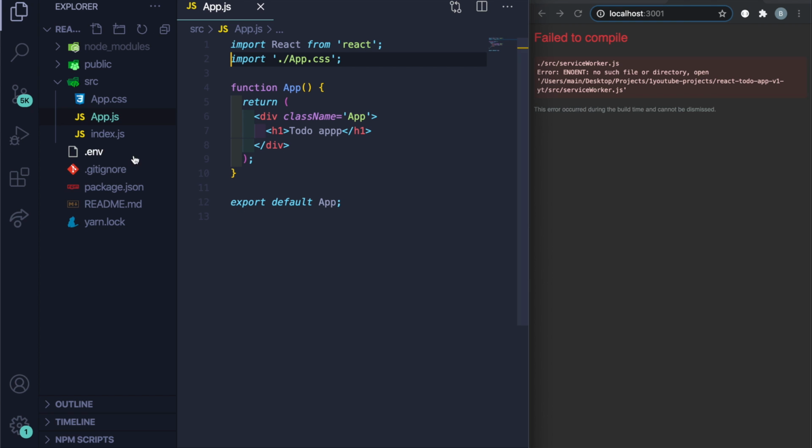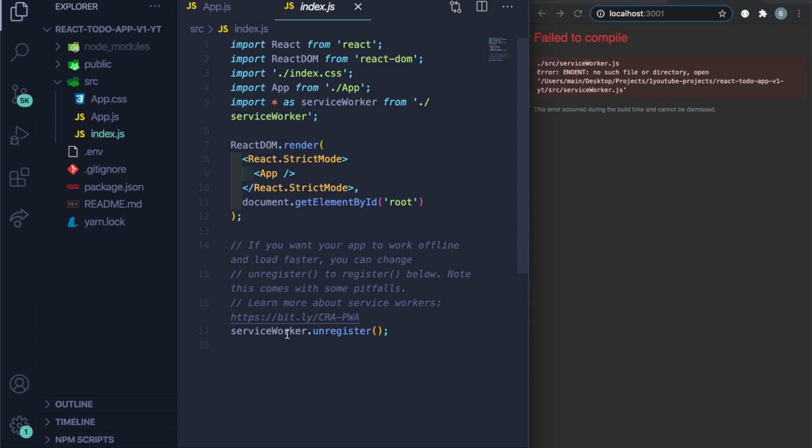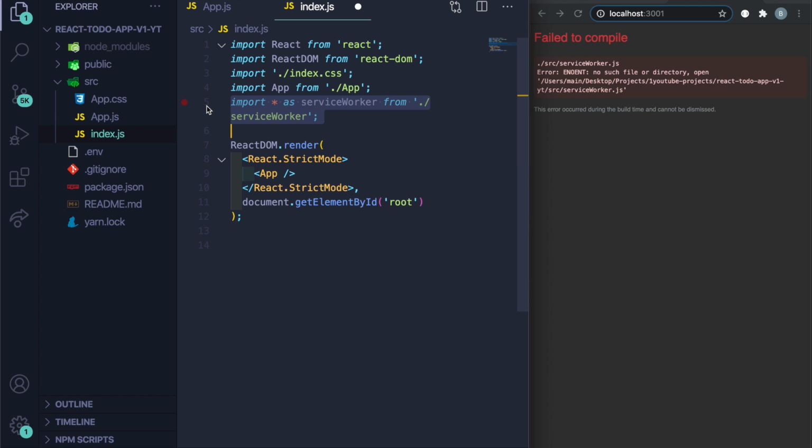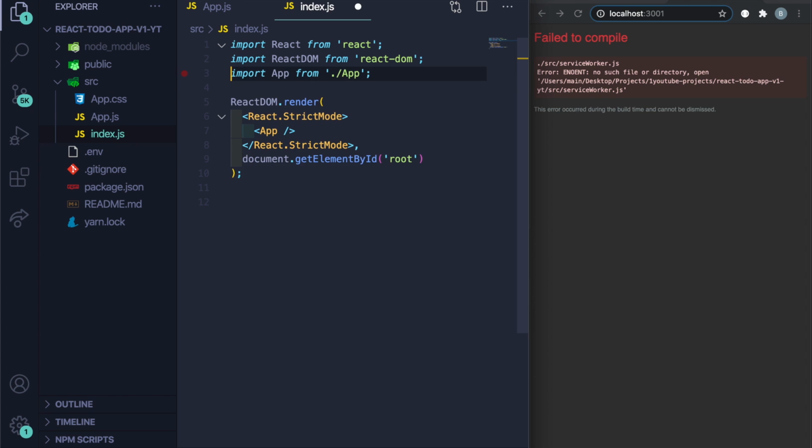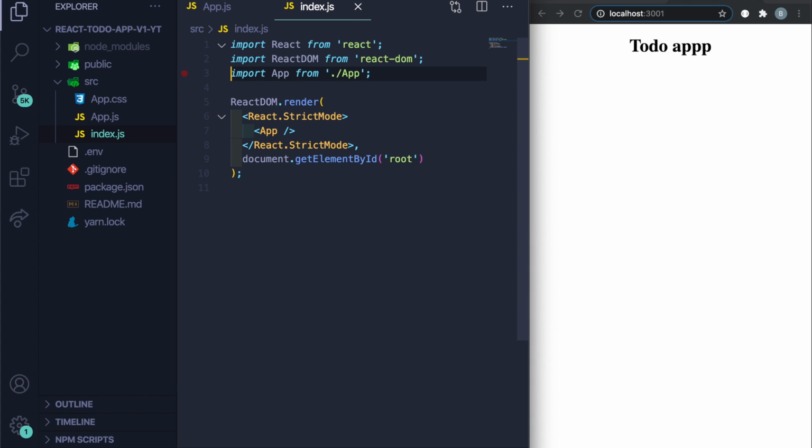Save that there, and then also go to index.js. Let me get rid of this bottom code here and get rid of this line here, and then in the CSS index, get rid of that line as well. Save it, and boom, we are good to go.